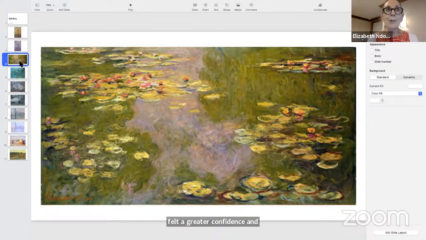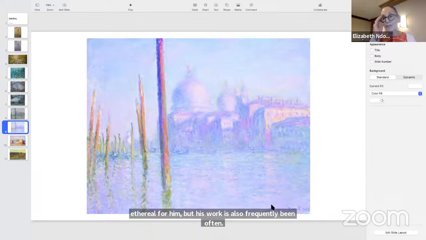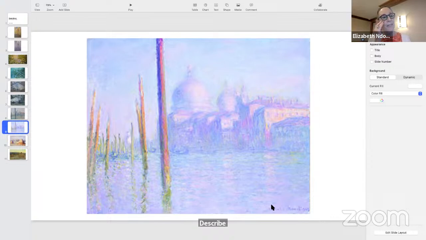Maybe in the world of nature, he felt more solid than he did looking at architecture. Or maybe what light did to architecture was more ethereal for him. But his work has also frequently been described as ethereal. So I like that term, ghostly. I mean, look at this one. Nice. That was a nice description.